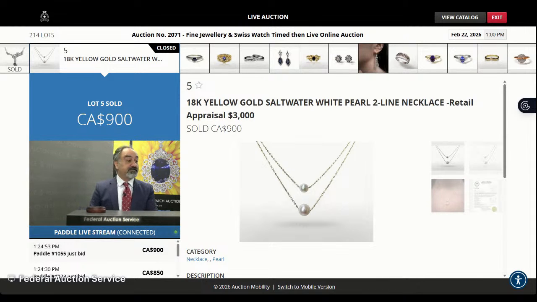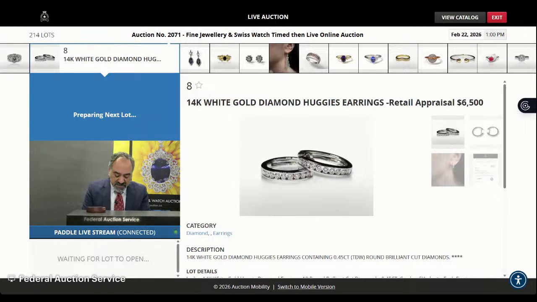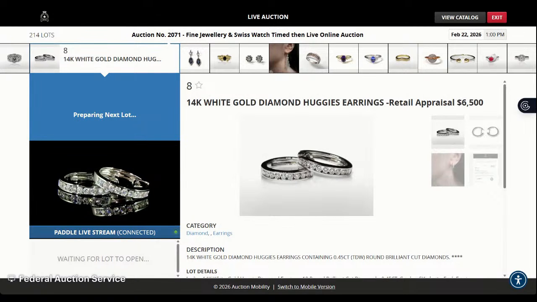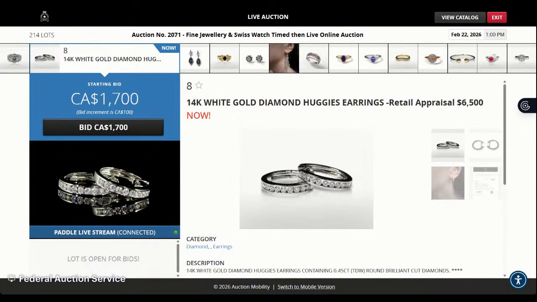Next lot coming out, lot number 8. So we skipped over 6 and 7, as you notice. We're going straight to 8. Look at this. This is kind of a classic, what we call Huggies gold and diamond earrings. They just go around the bottom of your earlobe and hug and lock down with the post in the back. So it's just a snap down type mechanism, really nicely crafted. And these look like a beautiful set of 18 diamonds, so 9 round cut natural diamonds on each side.